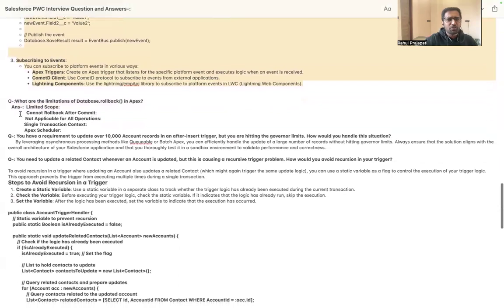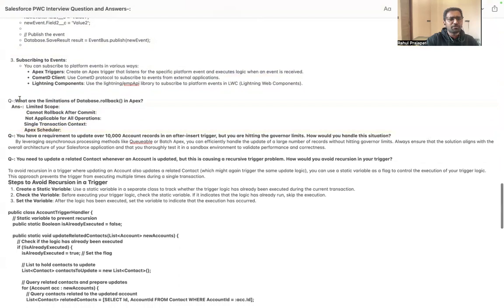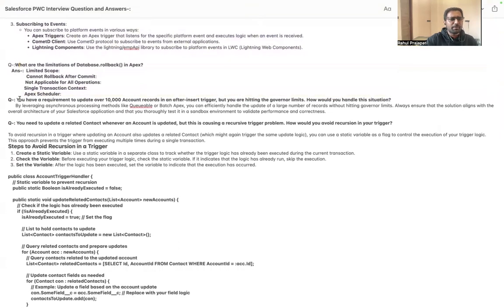Okay, what are the limitations of Database.rollback in Apex? The limitations are its scope, you cannot roll back after a commit, single transaction context, and Apex scheduling. Okay, so these are all the limitations of Database.rollback in an Apex class, guys.